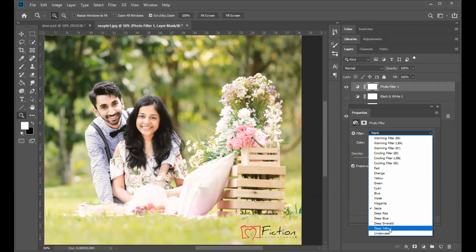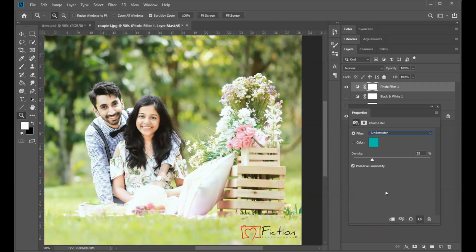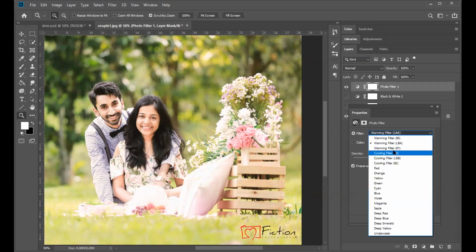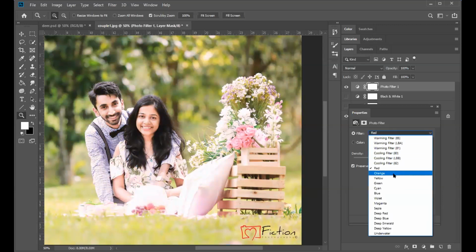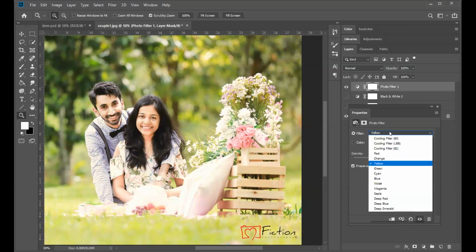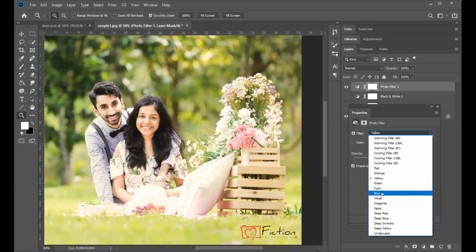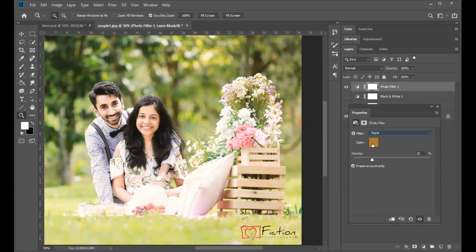Let's try. Okay, here's underwater, right? Very light, sort of a greenish kind of thing, right? Here's another one. Warm filter, LDA. It gives like a warm afternoon kind of effect. 82. Yeah, it's dull colors, cooling filter. Or you can apply some more red to this, or more yellow to this, right? This is just like the filters available in our mobile phone camera. You can straight away apply this and see what happens, or you can play with the adjustment.